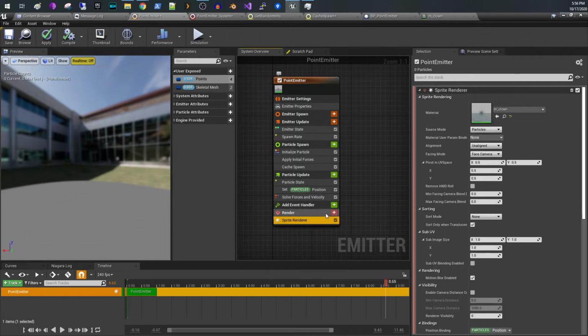So the only thing that's left is we had to add a renderer. I added a sprite renderer. I chose the material that I had created called mClown. And that is pretty much it. So then when we go back and we run this, let me show you.